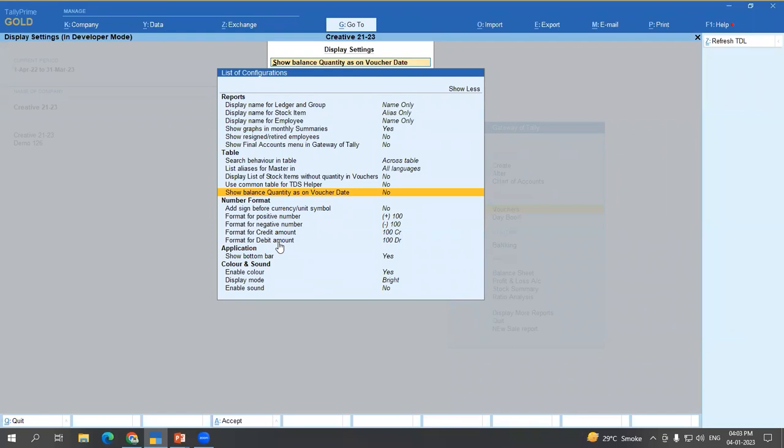Okay, but if I want to pick up stock exactly on my voucher date, then you have to set this option to yes. Show balance quantity as on voucher date. That's very important.